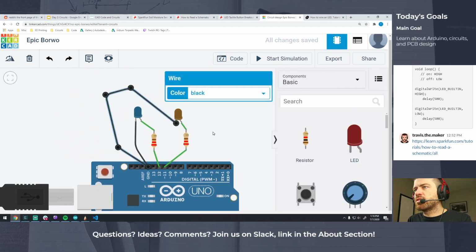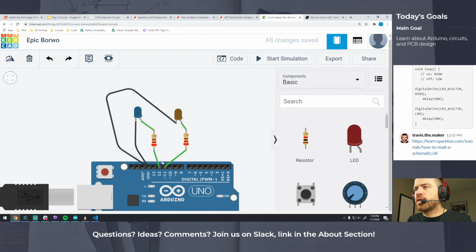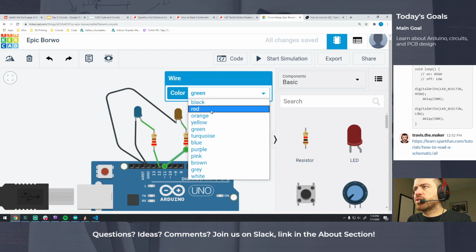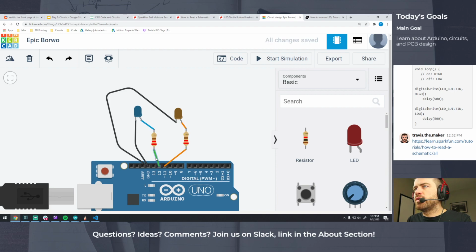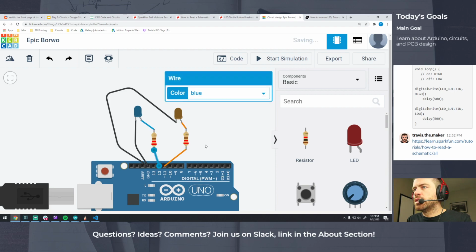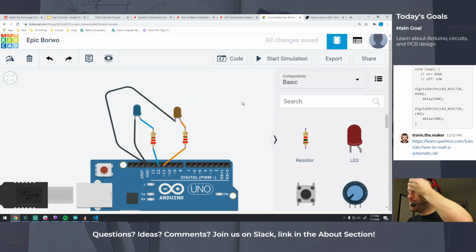Just make this black so it's easy to see. Maybe we'll make these connections orange. So the orange wires go to the orange LEDs, the blue wires go to the blue LEDs, and then the black ones go to ground. So this is starting to get a little bit chaotic.